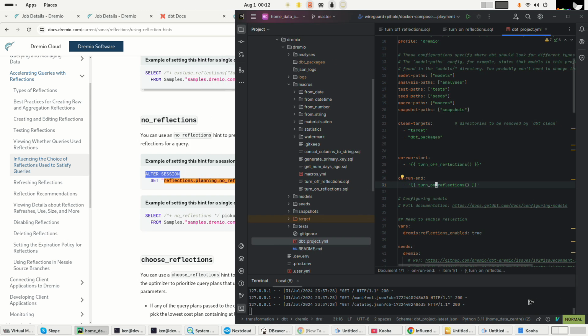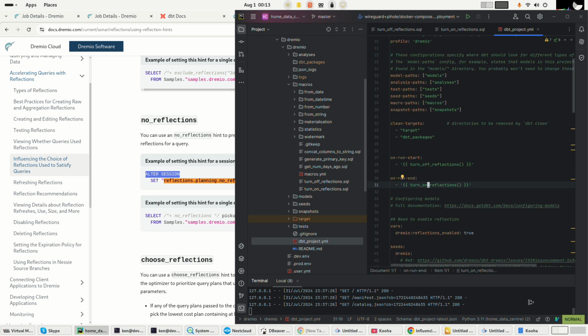The issue with alter session is that I'm not sure how DBT manages sessions. It seems that each model is its own session, and I can't apply this session setting to the whole DBT run. While it's not optimal to alter the system during a DBT run, this is the best solution I have got. So thank you very much.